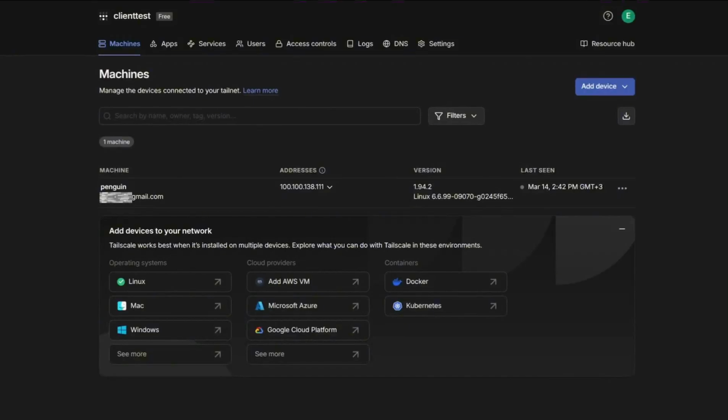If you want to securely connect multiple devices across different networks, Tailscale provides a simple way to create a private network using WireGuard technology. By adding devices to your Tailscale network, you can securely access them from anywhere as if they were on the same local network.